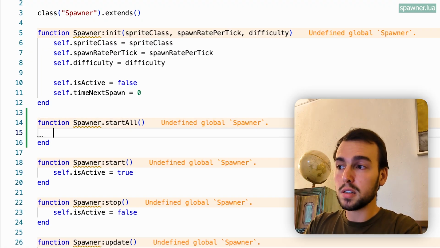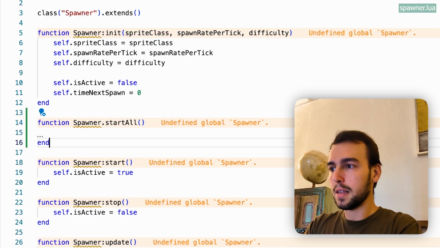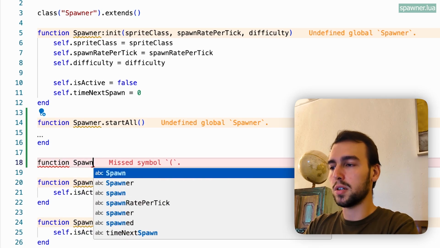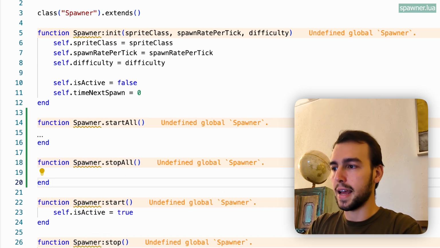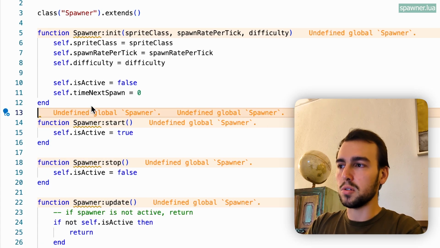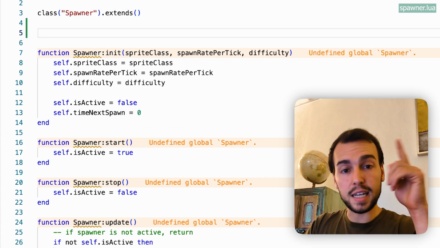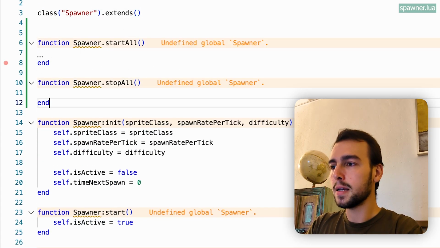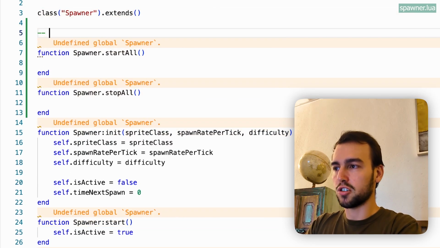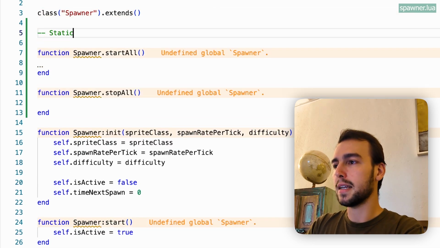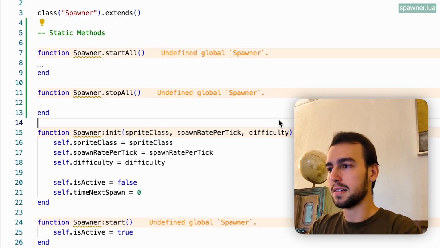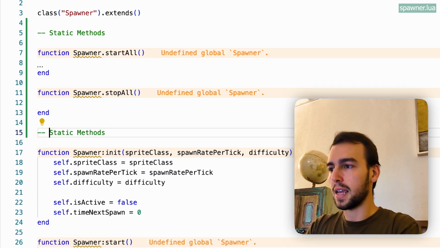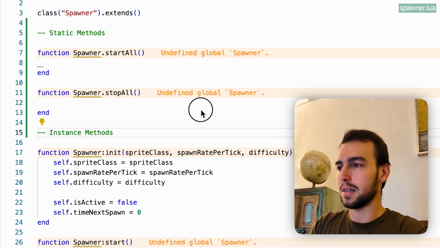It's going to be a static one, so it's going to be a dot. And then we're going to have a function spawner dot stop all, and open close brackets, and then end. And we're going to move these two to above the init function right there, because these are going to be our static functions. I'm going to add a comment. Static methods. Sorry, I guess it's a method. If it's class, whatever. And then we're going to say instance methods.